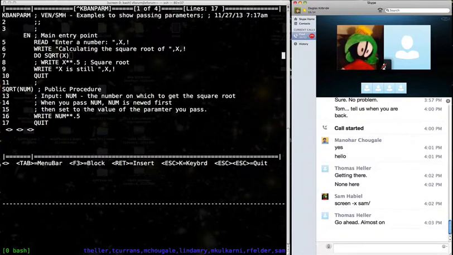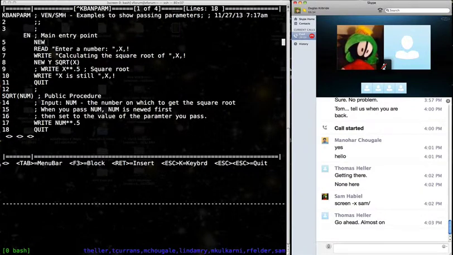But actually, I don't really want to do that. Let me show you the trick. Over here, let's just say new x, new y, set y equal the square root of x. That's not exactly going to work, but we're going to show you how it's going to work now. Over here, what we're going to say is new sqrt, set sqrt equal num raised to 1/2 or 0.5.